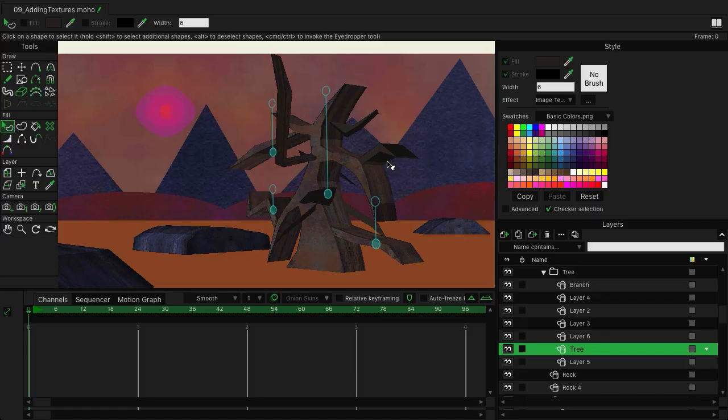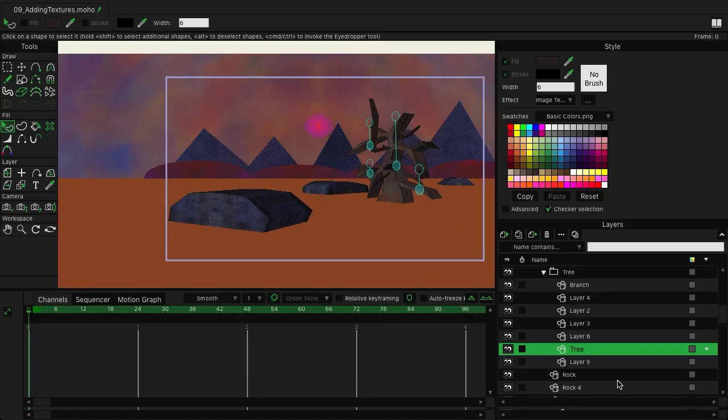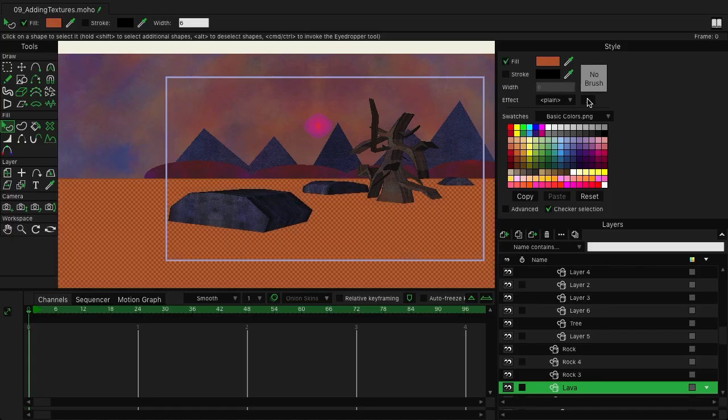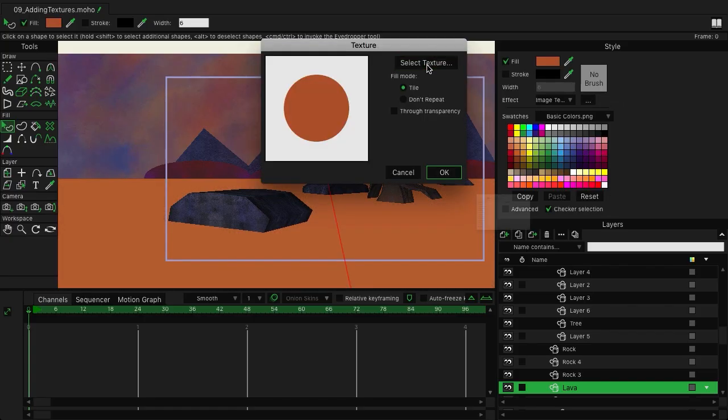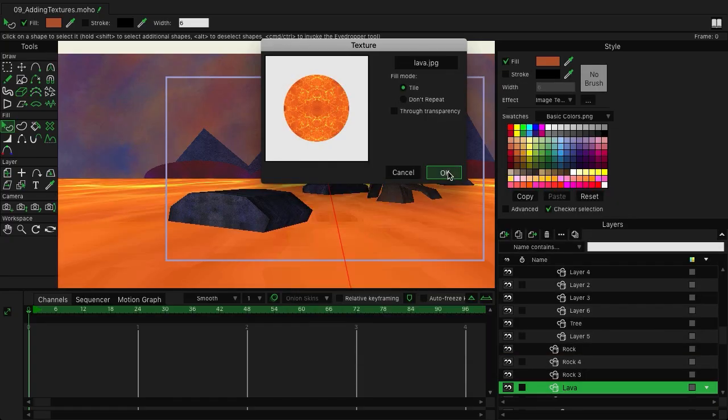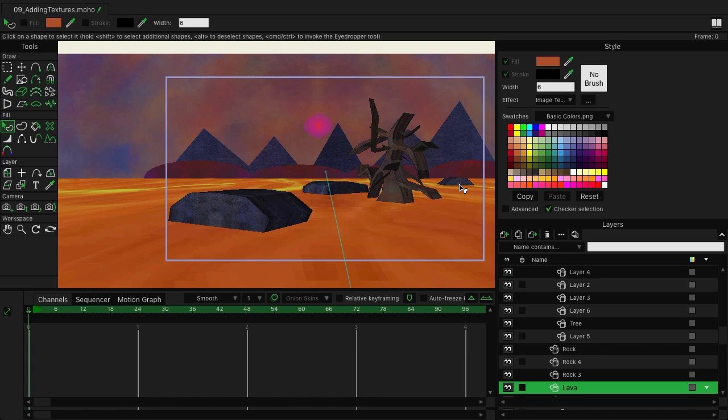So I'm just going to finish up texturing those last 3 branches. And let me just add the lava while we're looking at this. So the last one would be the lava. You just come in and we can add that texture, select it, choose lava, and then click OK. So now we have something that looks like this.